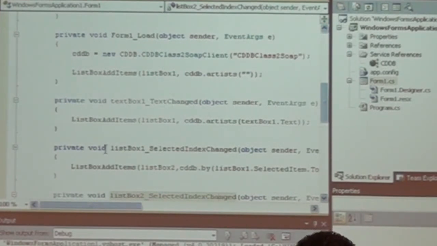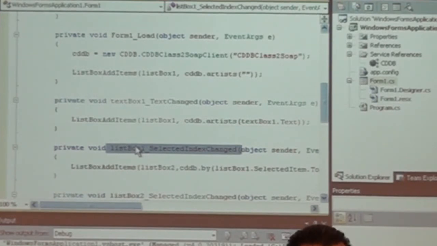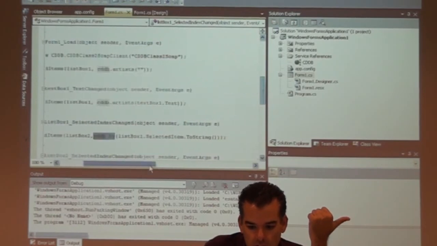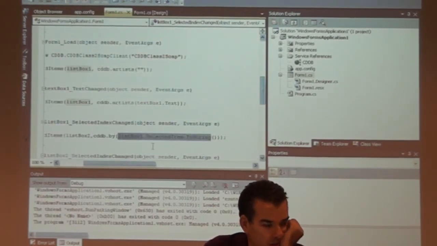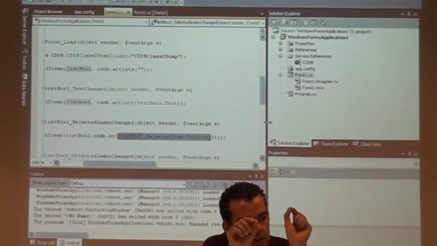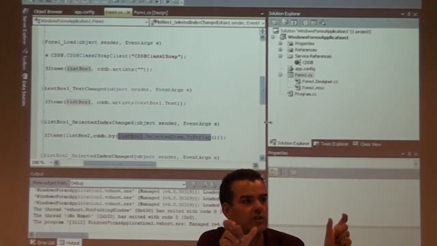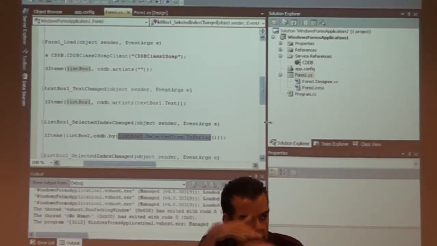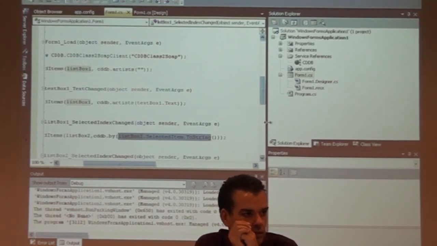For example, when we change an item in list box 1, which is the one that contains all the artist names, what we send to the database function is just a toString on the selected one. Then when we make a selection in the second box, what gets passed is the double string, two strings: the artist name and the album name. So there's not a lot of data going back. There's very little data going to the web service.